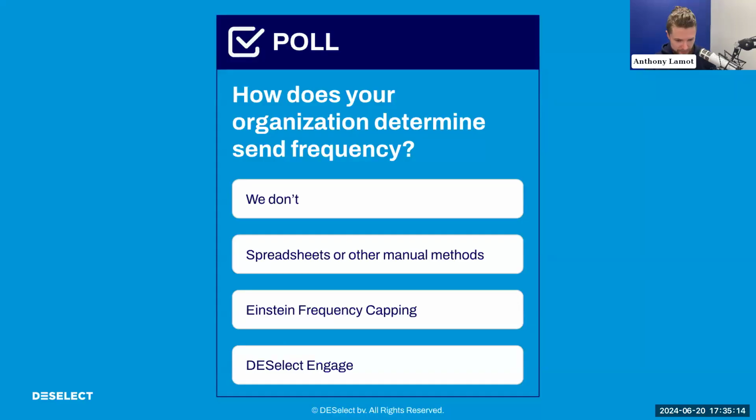Before we do that, it's time for another poll. Check your screens and you should be seeing a poll about now. The question now is, how does your organization determine send frequency? This has to do with how often you send communications. The potential answers are we don't, or maybe you're doing it through spreadsheets or manual methods, or perhaps you're using Einstein frequency capping, or maybe something else. If you're doing it some other way, by the way, I'd be curious to learn how you're doing that, and you can share that in the chat, of course. I'll give people another minute to comment.